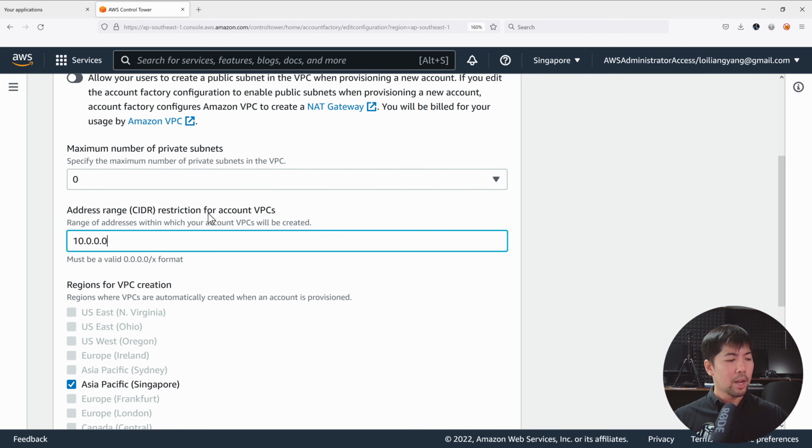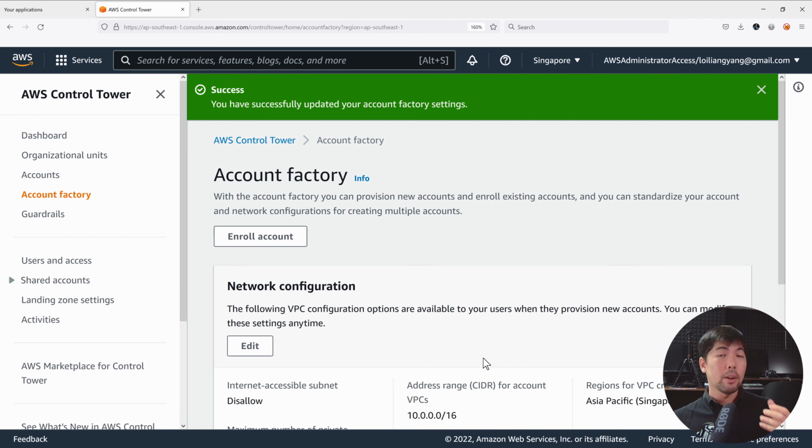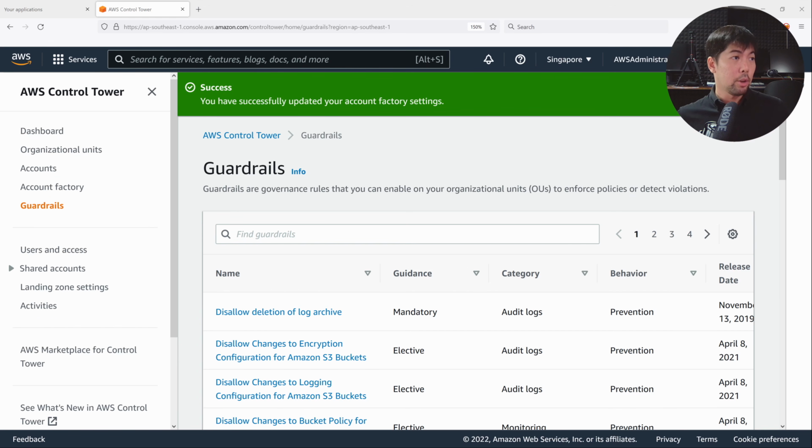10.0.0.0, and what you want to do now is to have the slash on the end, /16. And once you're ready on that, go ahead and click save. So once you save this, whenever you create a new account, no VPCs will be created as a result of that.